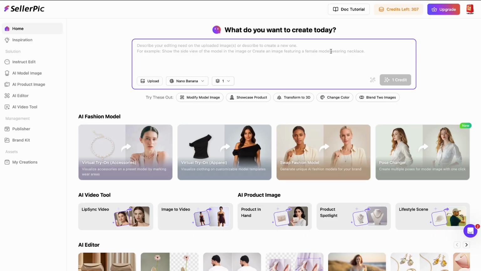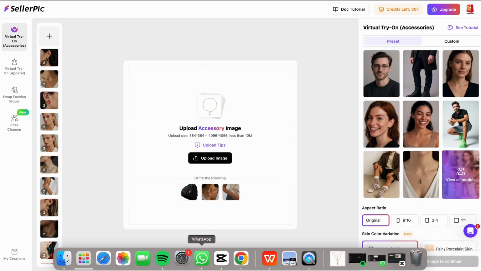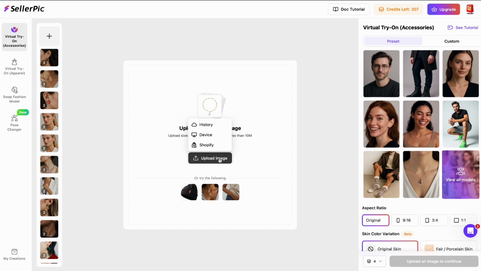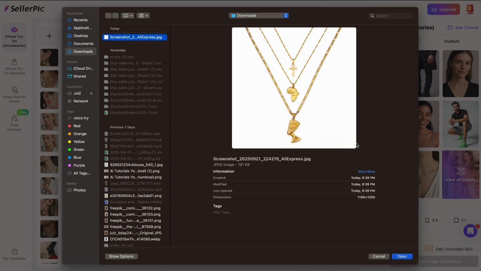So this is how Cellic looks when you sign in. We're going to go straight to virtual try-on accessories. This is what we're going to be using. Now this is how the interface is. It's really simple. We just go here to upload image, we click on device, and then we're going to take the image we want. So this is 3 pendant necklaces together.